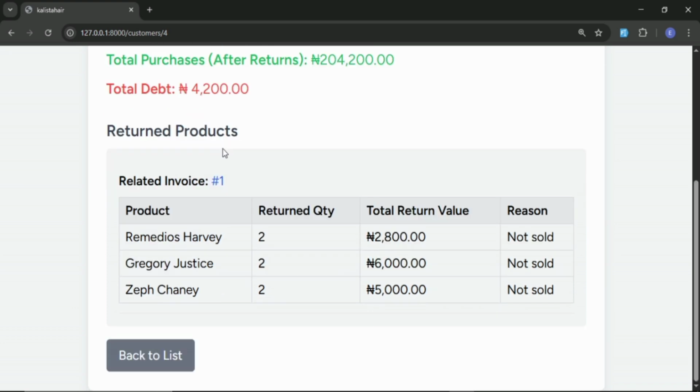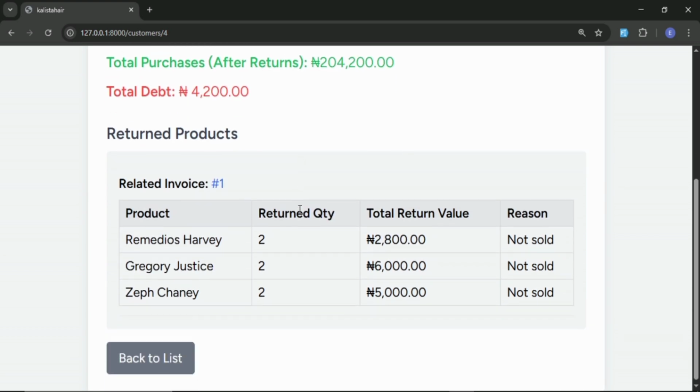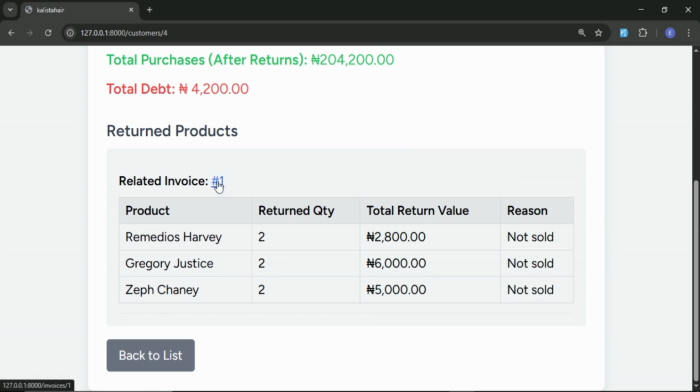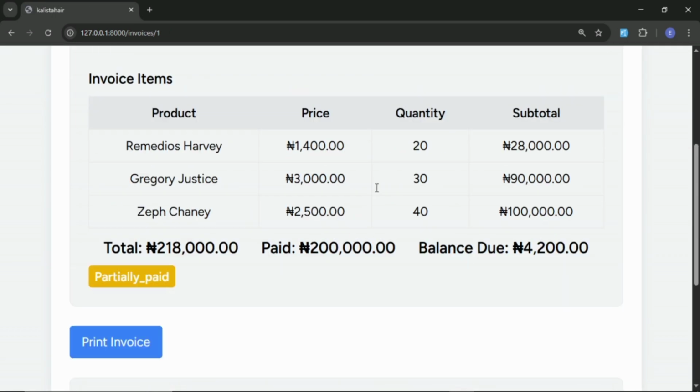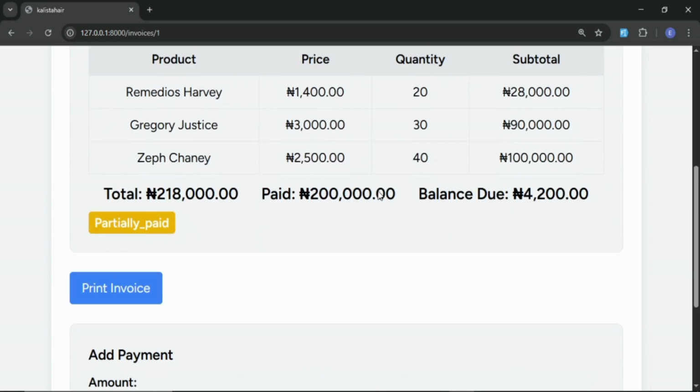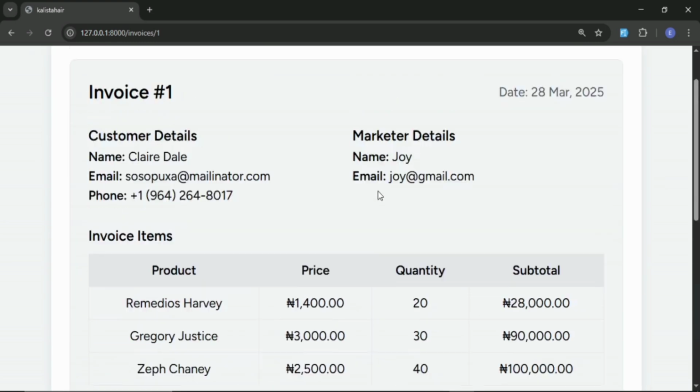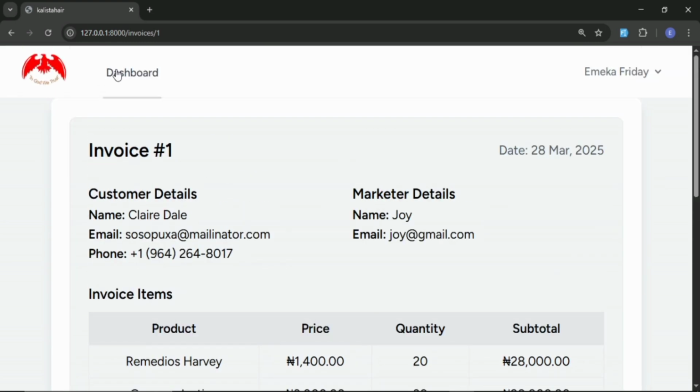Then the invoice, the details of the goods returned. So the quantity returned was 2 for each product. Then the price of each one returned is here. Then the reason for the return is here. Then if the admin wants to see the invoice from which all these were returned, the admin can click the invoice number, and then the admin is here again. So I think this is a good demonstration of the power of this app.